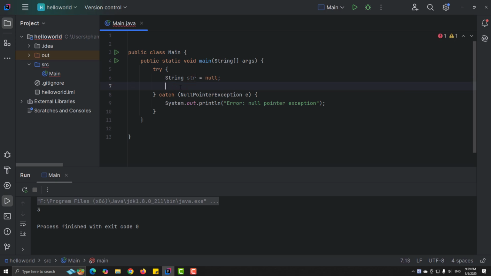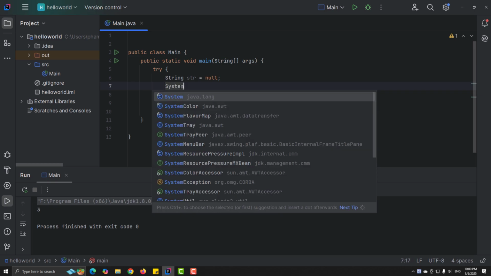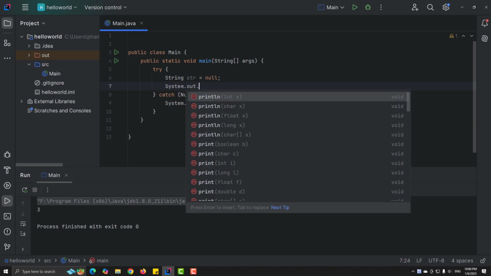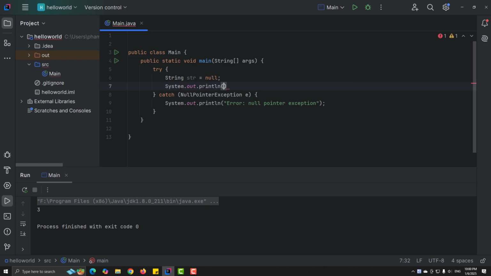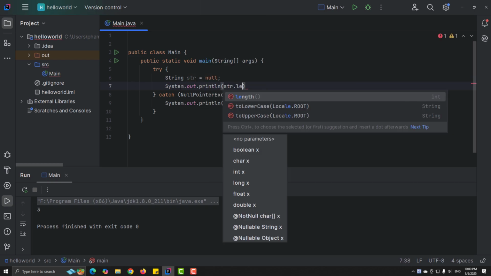But in this case, because we use the try-catch block, we don't worry about the string being null. Here we try to print the string length.